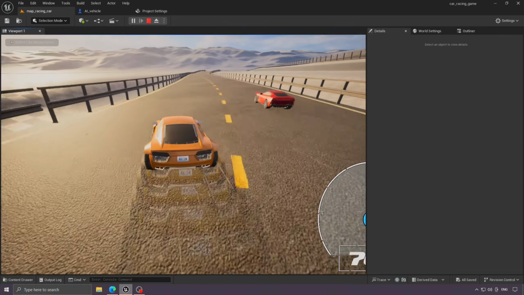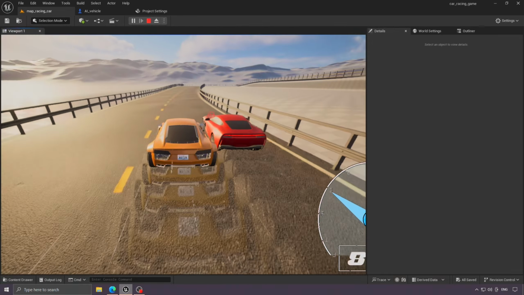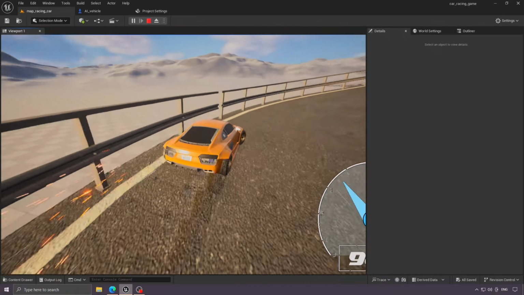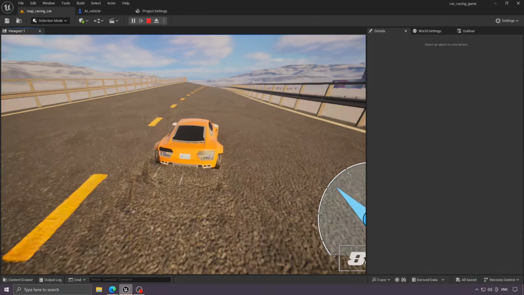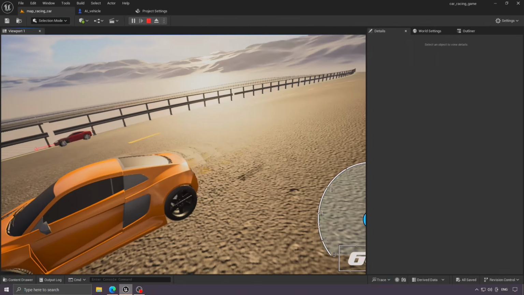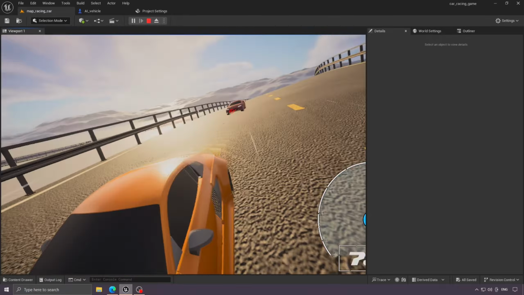Hello everyone. In the previous video, we finished building the AI car, where we made it follow the racetrack and also avoid obstacles in front of it, as well as move backward if it got stuck. All of this is great and gives a good sense of racing atmosphere, and it's definitely fun.